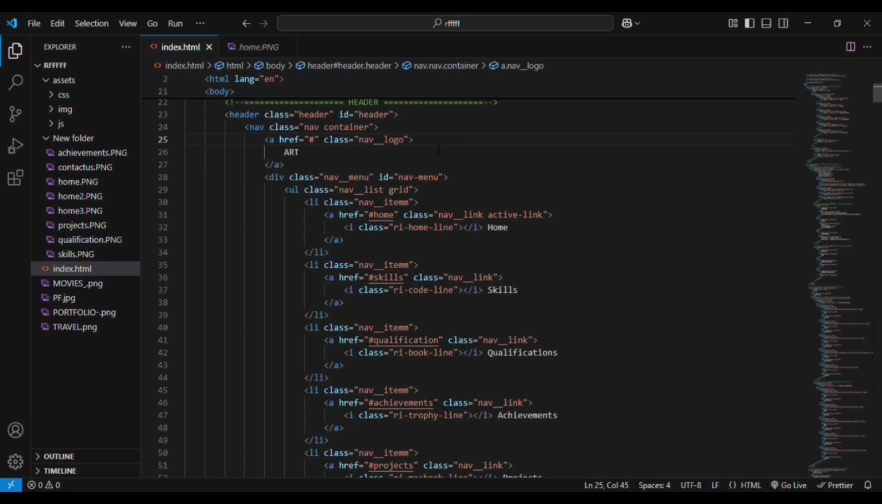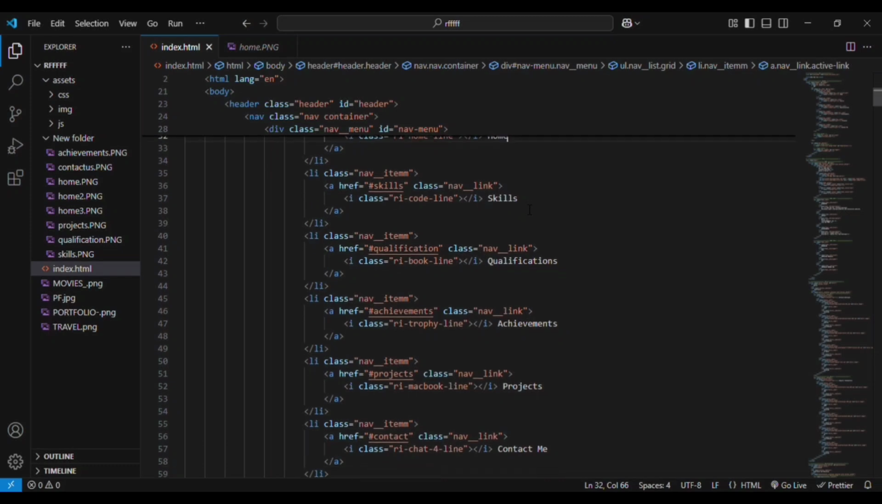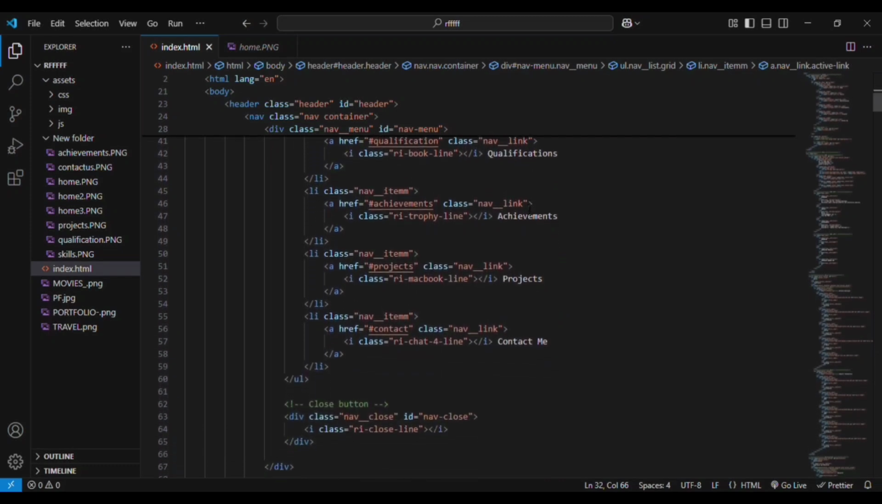Then we have another div element, that is the nav menu div element. Inside that, we have an unordered list. Then we have a list item, and each list item has an anchor tag, and inside which we have an I tag for adding the Remix icons. You can see ri-home-line. By adding this class name to this I tag, we can integrate the icons into our website. Here I am using home line, which is a home icon for the home nav element. The same way we have done it for skills, qualification, achievements, projects, and contact me.